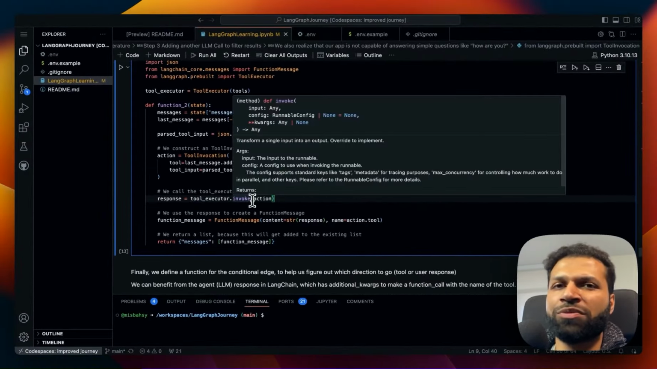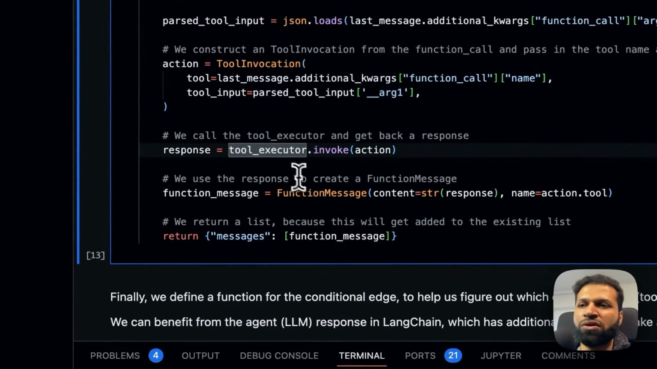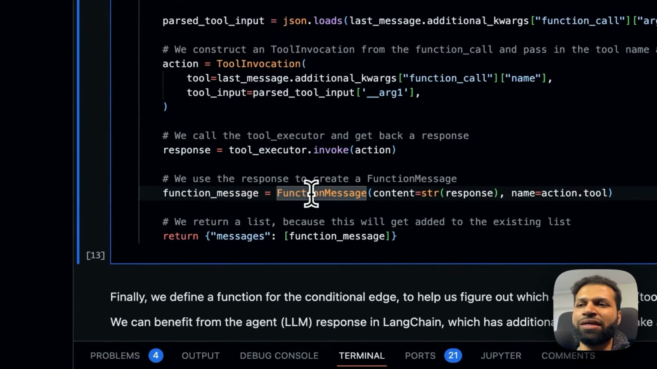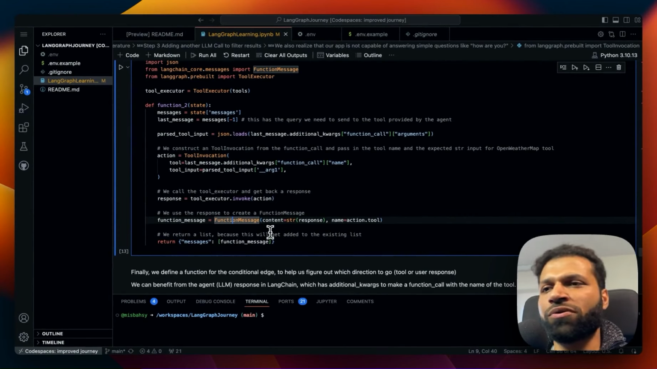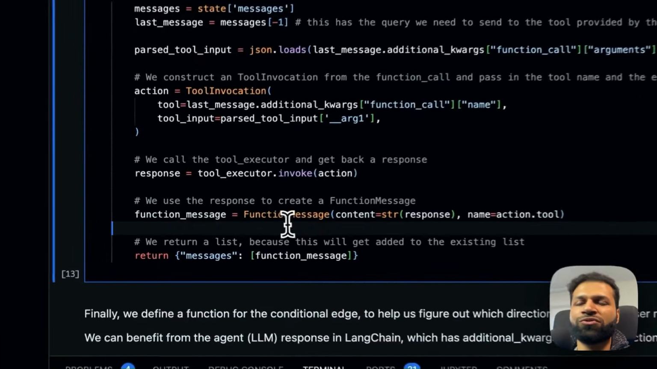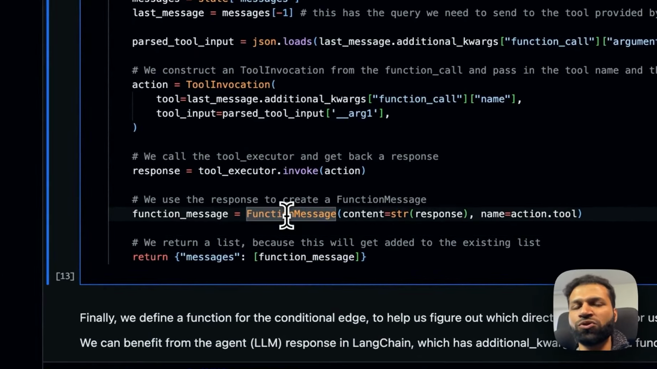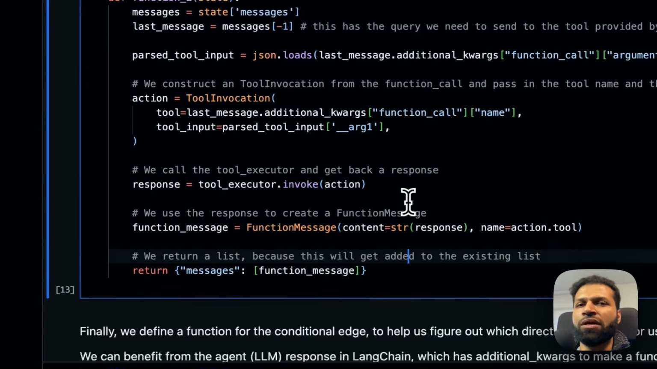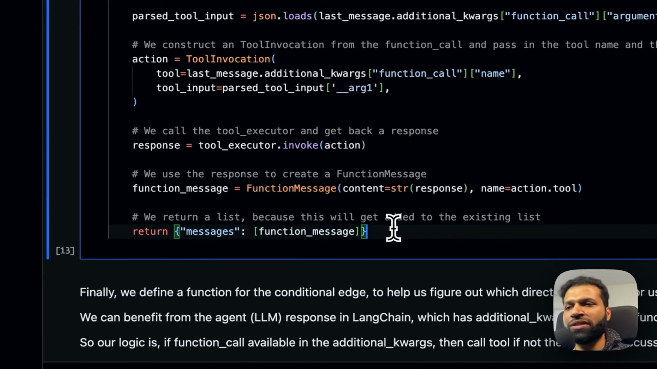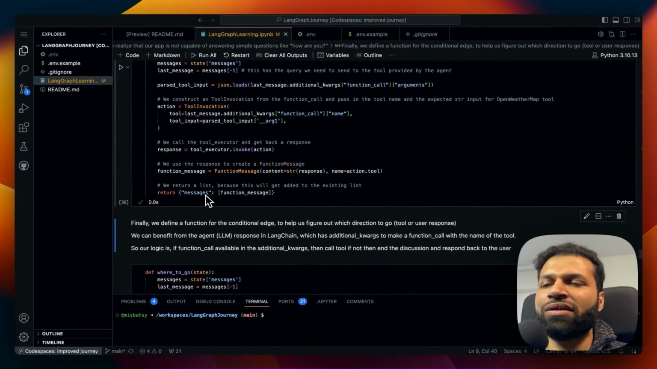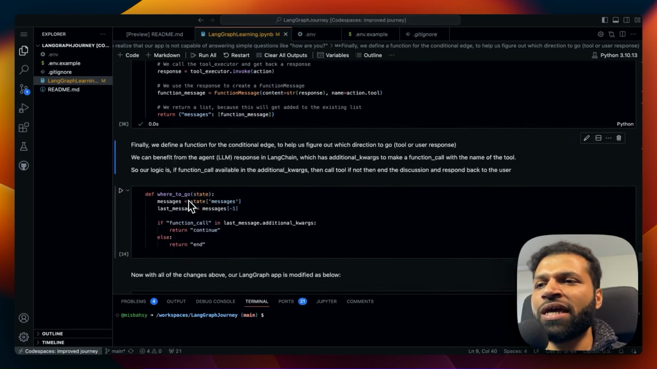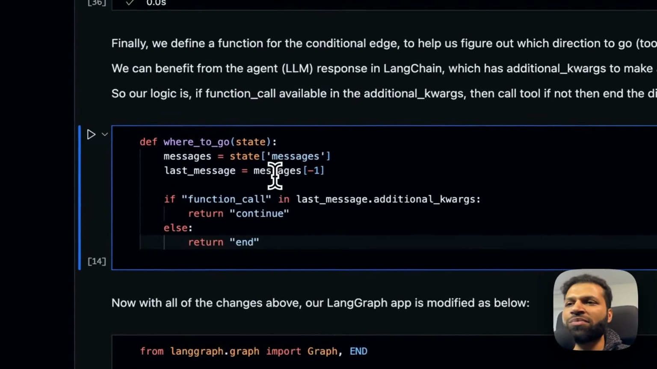So once we get the response back, we can either pass it as a string, or we can pass it as something called function message. This allows our next node or our agent to know that there was a response back from the tool, as opposed to AI message or human message that is also available within LangChain. So once we run this, we get a response back, and this function message, we're going to send it in the same dictionary that we were looking at earlier. So this is the state, and then we have something else.